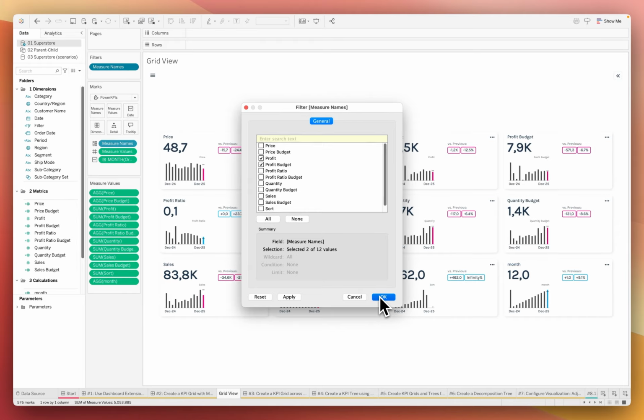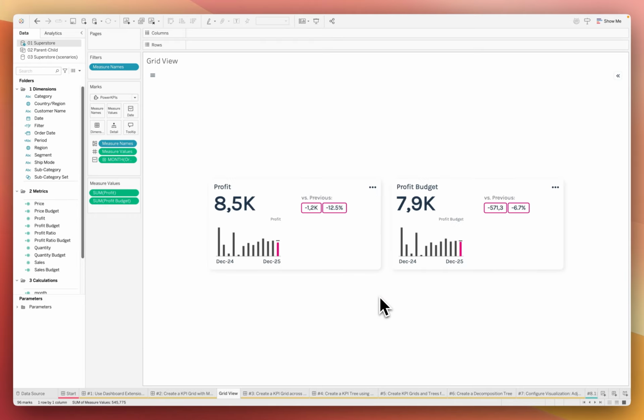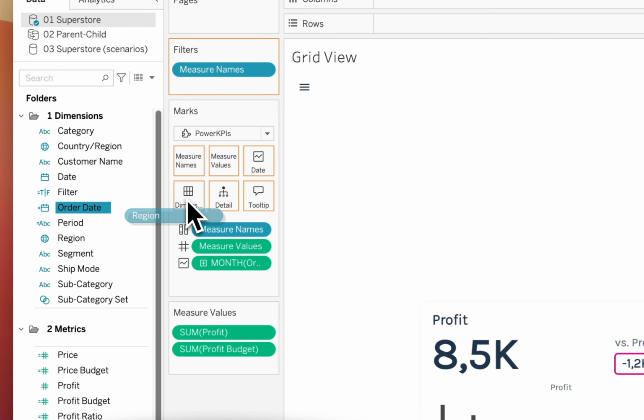Click OK, and you will see that we now have 2 KPI cards, one showing the profit over time and one showing the profit budget over time. The last step to do here to construct our basic KPI layout is to choose the dimension that we want to use. In our case, we need region, and we simply drag and drop this onto our dimension field.